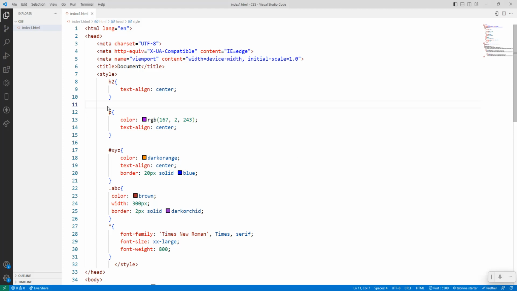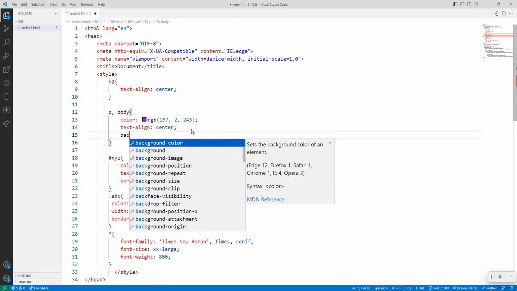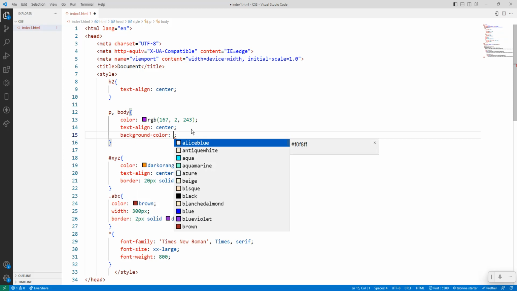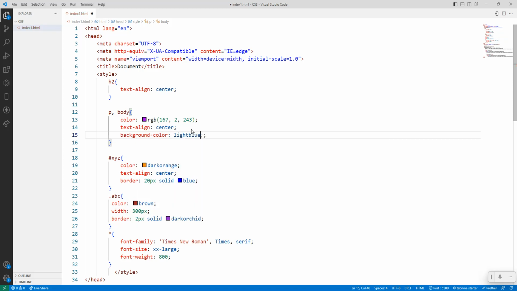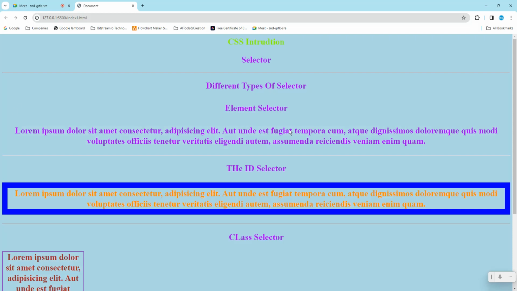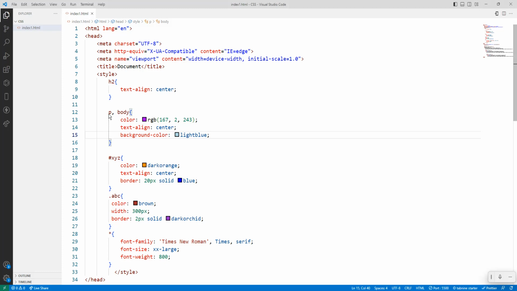So next what I will do, I will use a P comma body. So I will use two tags. Then I will add a background color, light blue. I will use Control S. So got it here. Here what happens? I have applied the paragraph tag, and I also applied the body tag. What is the color? So this is the color.